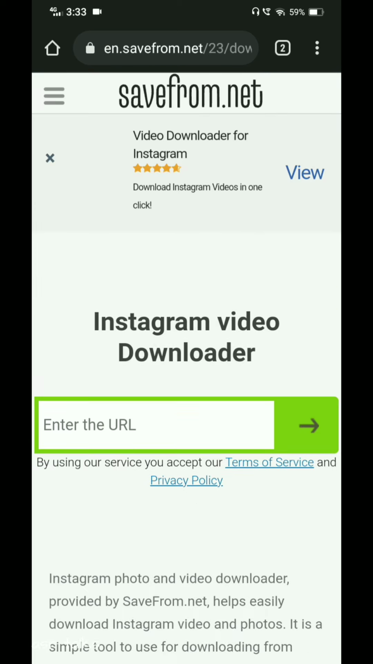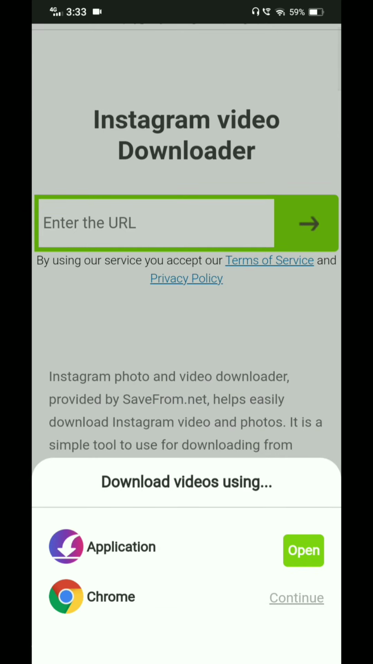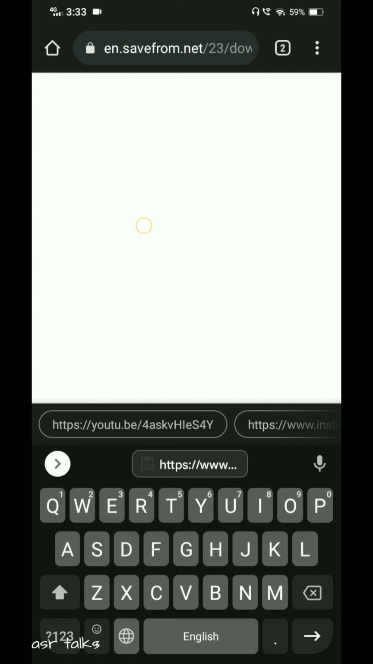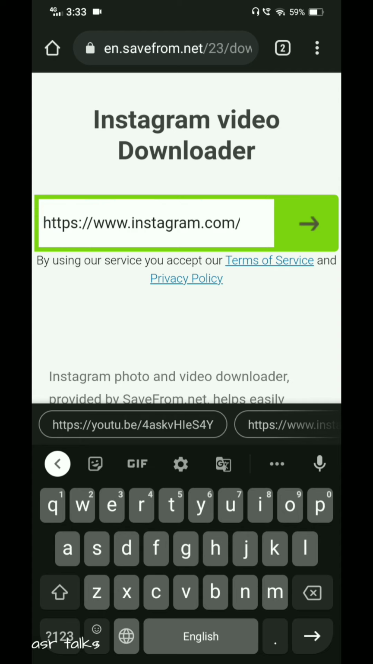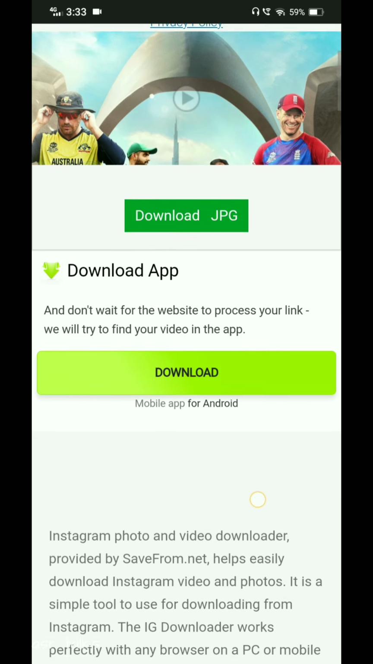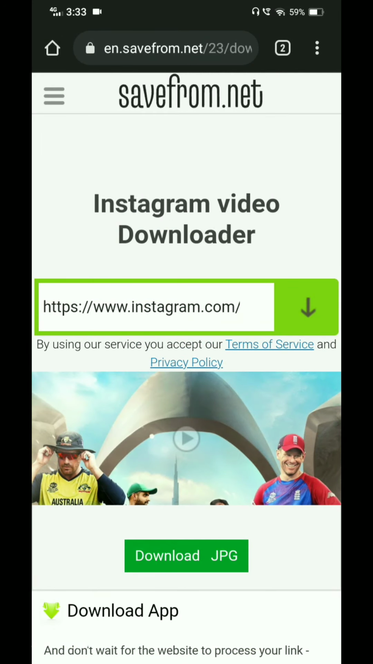After clicking the first one, here click on continue to the Chrome. You are required to paste the copied URL here. After pasting, continue downloading your browser. See, download JPG. You can see clearly that there is an option called download JPG. You need to click on this.